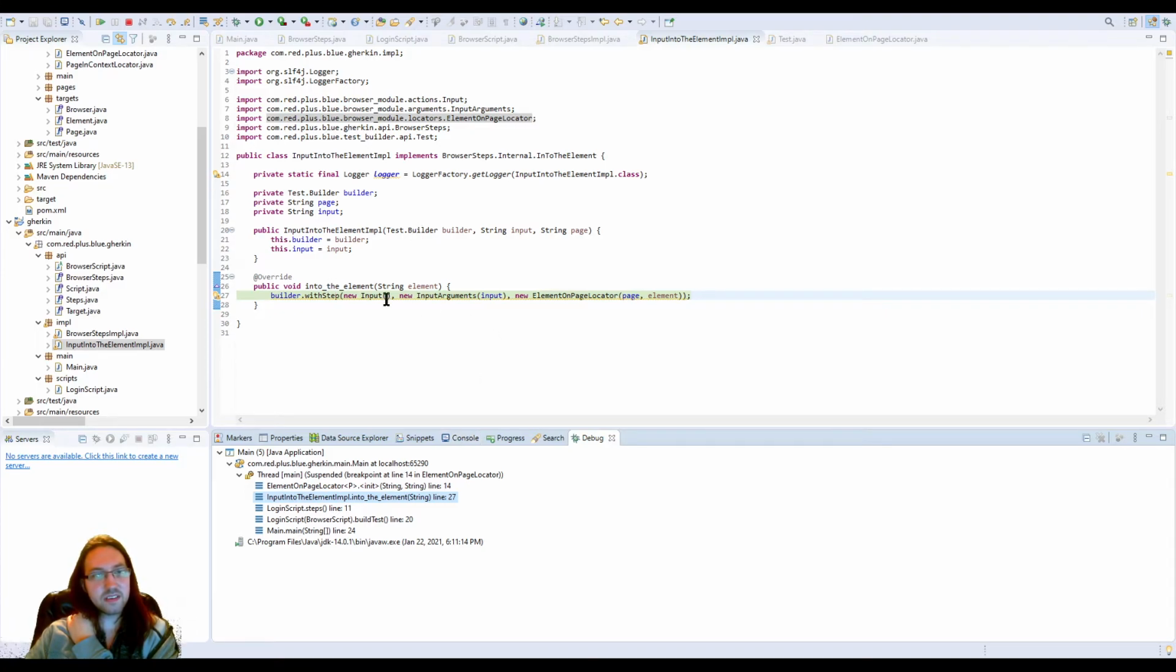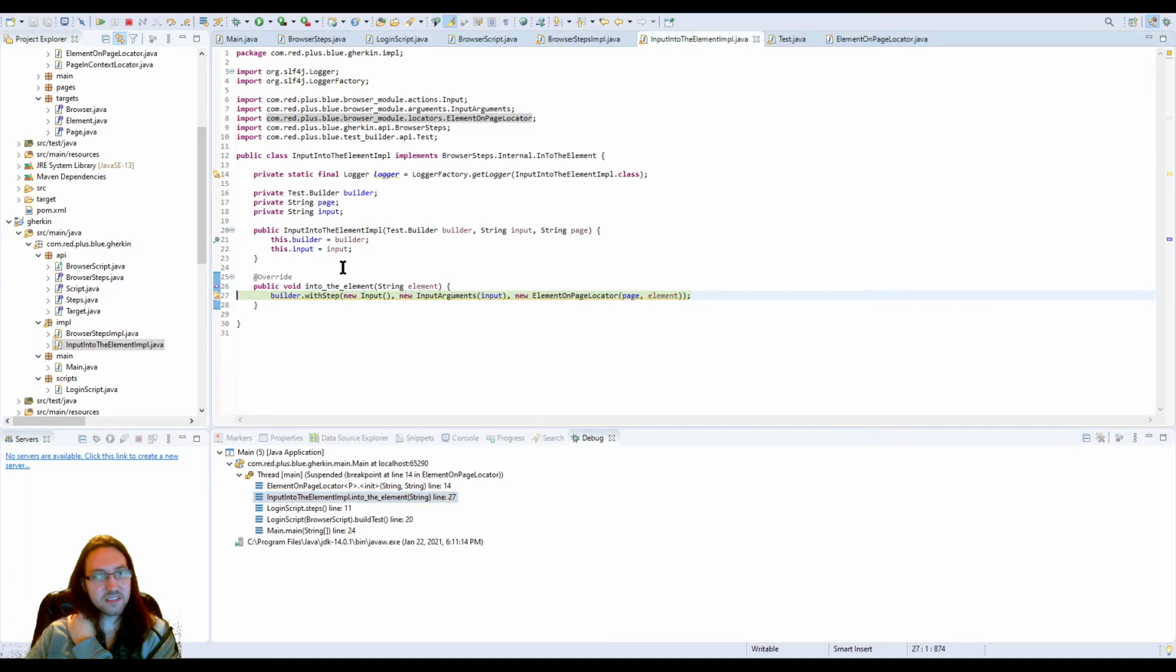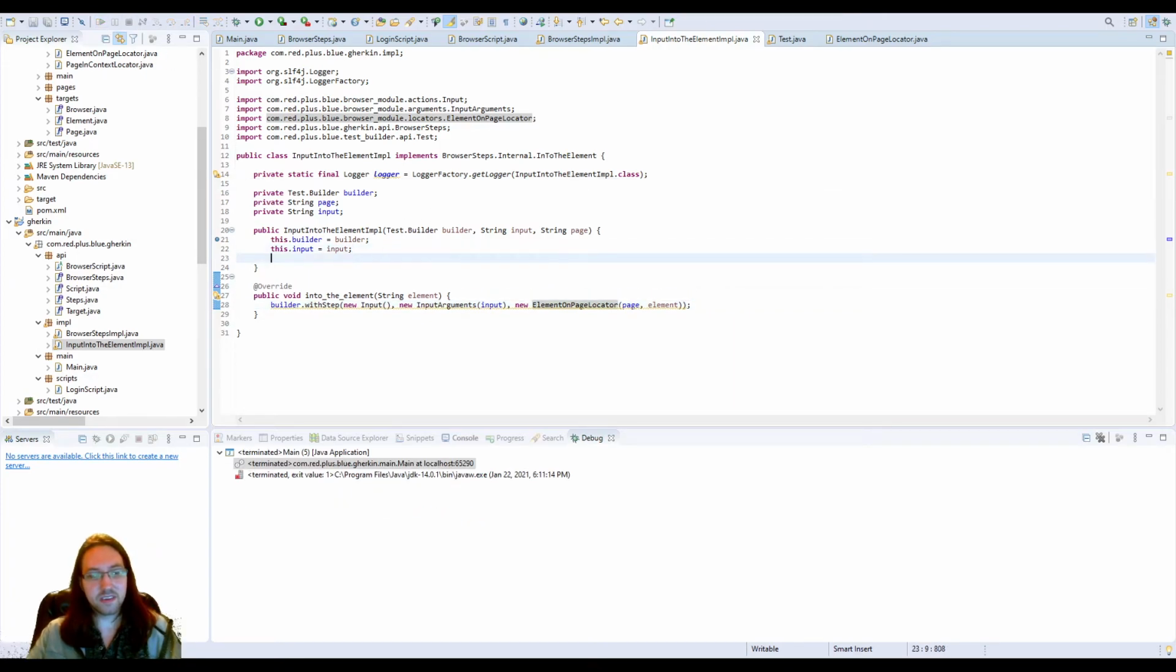Because you're inputting into the element, at which point input is username. Page here is null. Why is page here null? It shouldn't be. So, okay, page would have to be... oh, I know why it's null. I'm dumb. Yep, I'm just dumb. Okay.